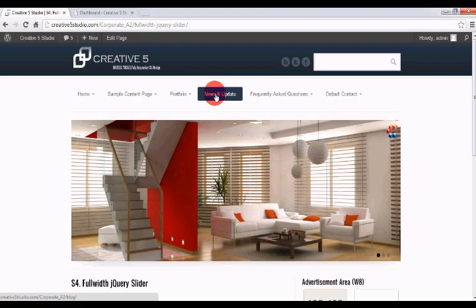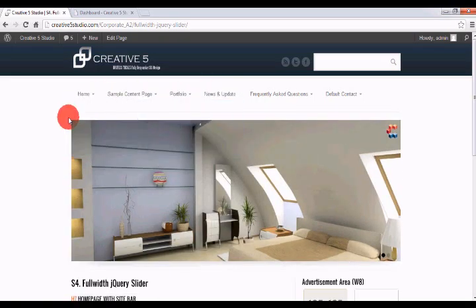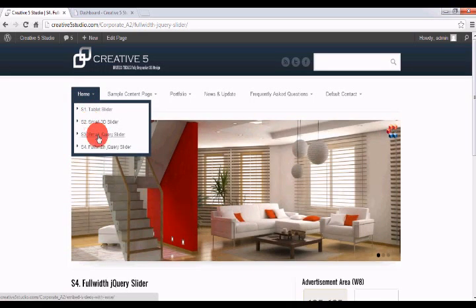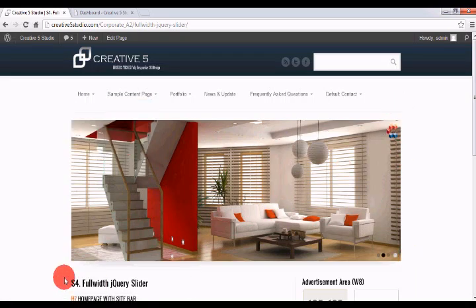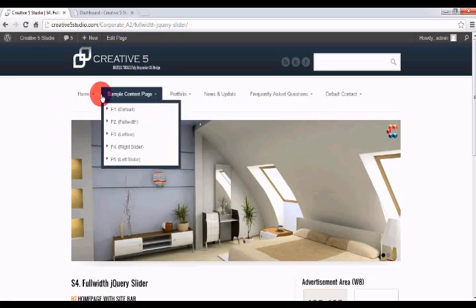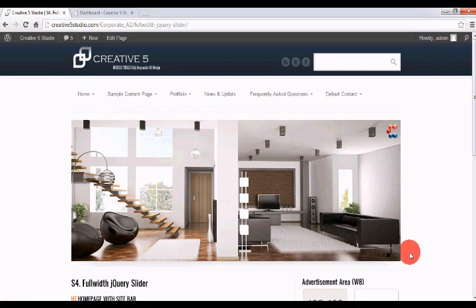So in this tutorial, I'll be teaching you how to change the sliders of your homepage. If you realize, we have quite a number of types of sliders. We have tablet sliders, small 3D sliders, small jQuery sliders, as well as full width jQuery sliders, what we're seeing right here. For information, all of these sliders work basically the same way when modifying them.